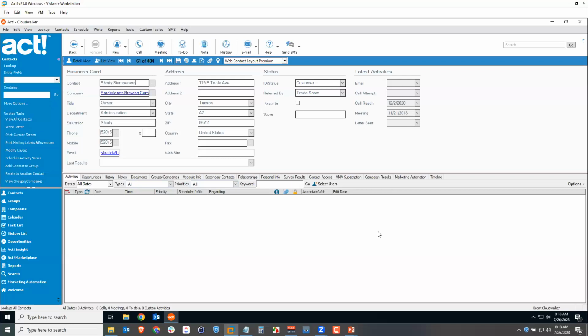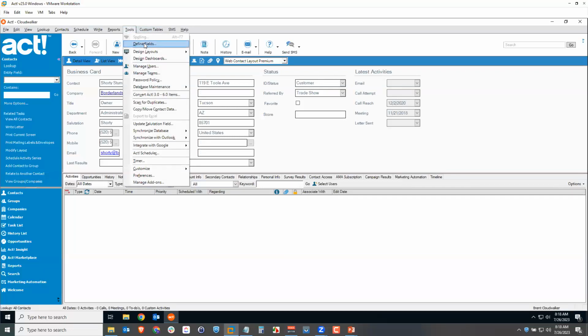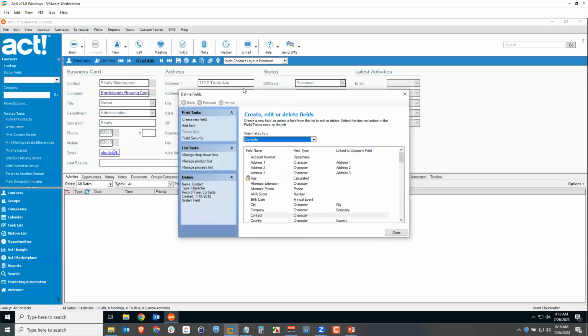Well, teams are used primarily for security, for records in ACT, and also specific fields. Let me talk about fields first. So in the define fields area of ACT, this is where you would create custom fields or edit any fields that are out there. What you can do in the fields area is you can add a security option to it. So let's say that for whatever reason, I wanted to secure maybe the email field. I don't want all my email fields to be visible to everybody who logs into ACT.